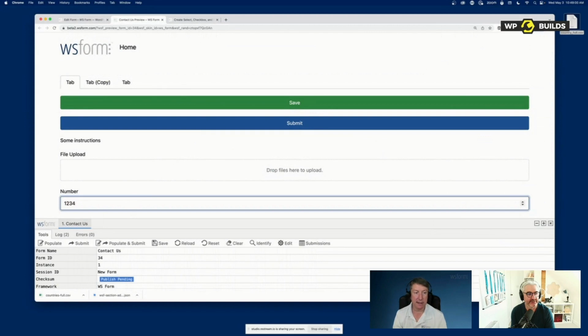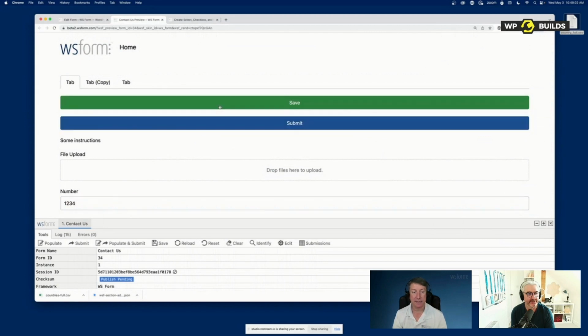So if I put something in this number field here and hit save, and then I refresh that form, when I come back, that's going to be filled out because I've saved that form. No JavaScript required. Just add the save button. It's as simple as that, and it handles everything for you.